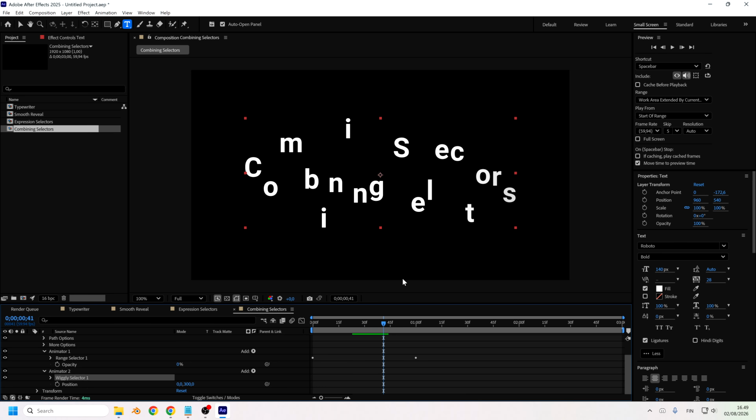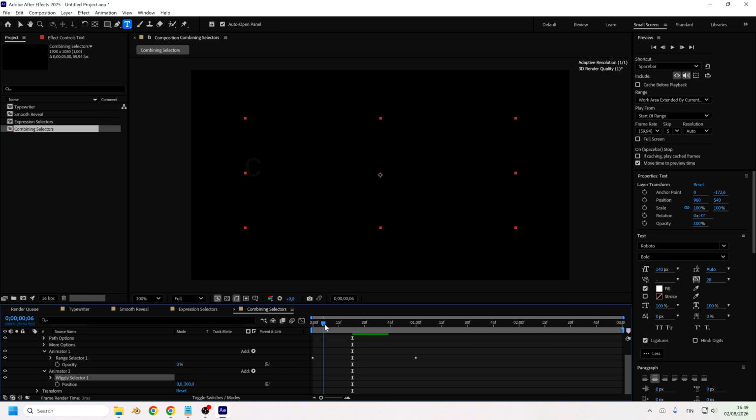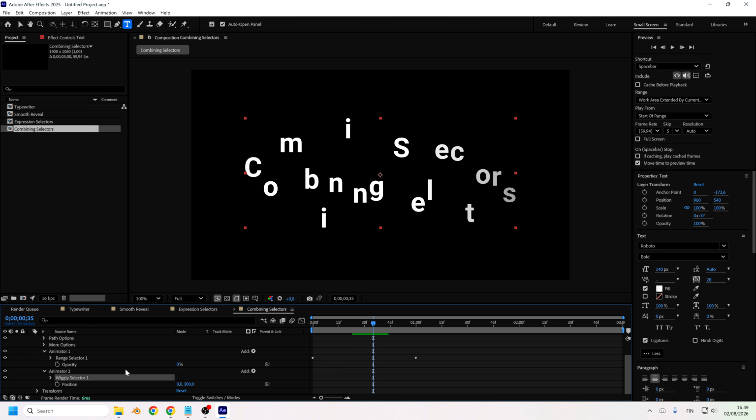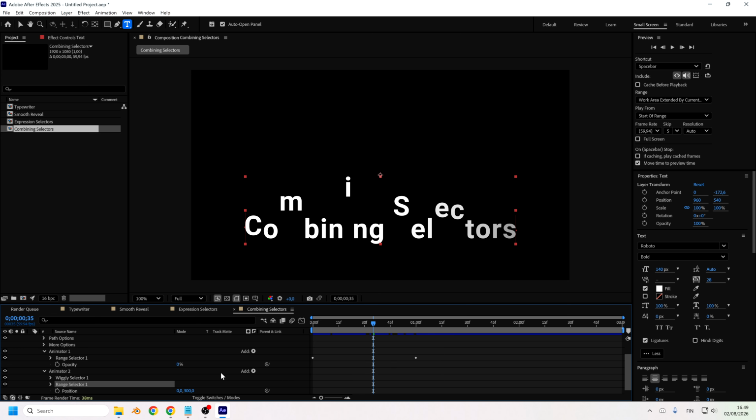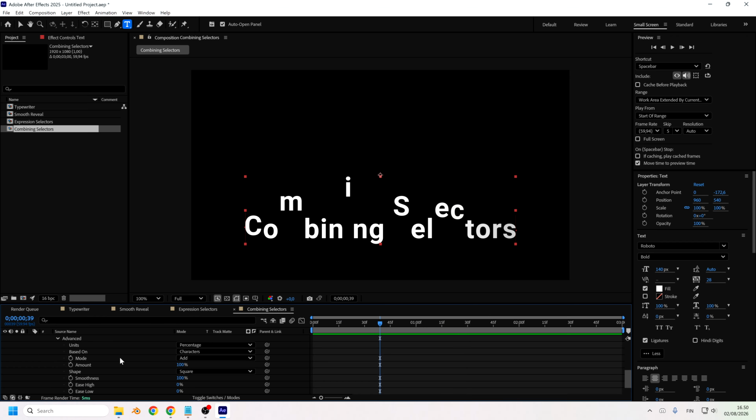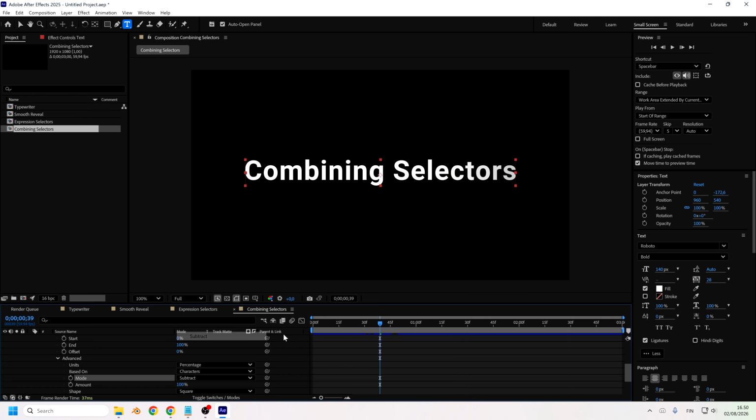I only want the text to be randomized in the very beginning of the letters as they fade in, then get to their correct positions right after that. So I'll add the range selector underneath the weekly selector. And since I want to subtract from the effect of the weekly selector, I'll change that to the mode subtract.